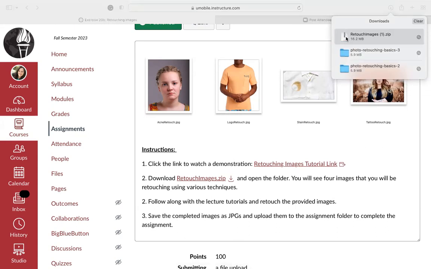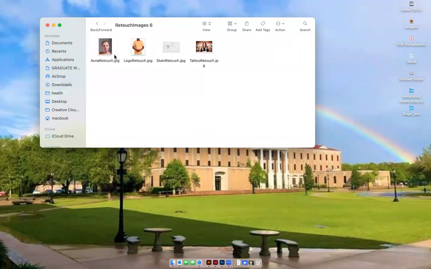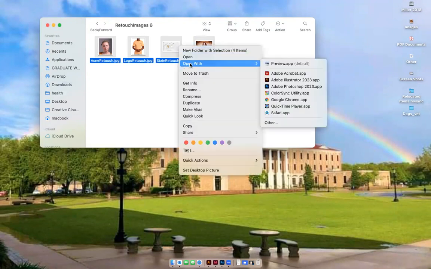Once it's in your downloads, it's a zip folder. So you'll just double click on it and you'll get the blue folder. Double click on that. And you can actually hit shift and click each one. Once they're all three highlighted blue, right click your mouse, open with Adobe Photoshop.